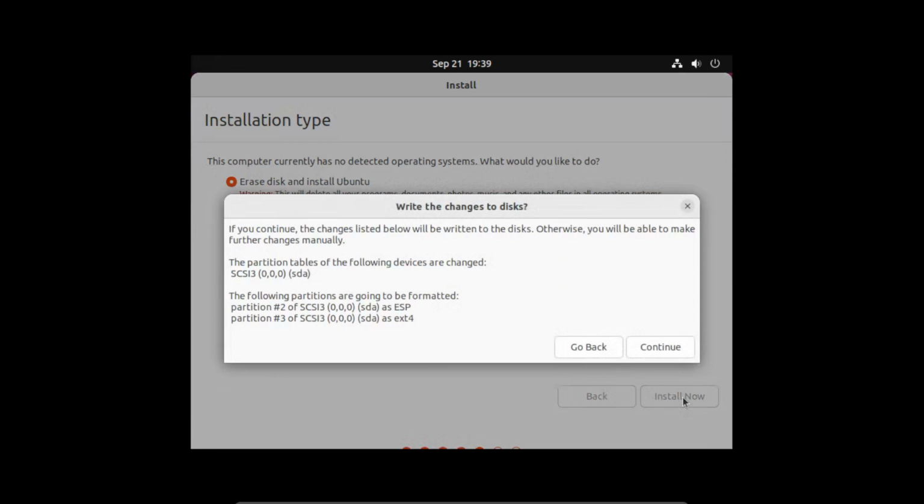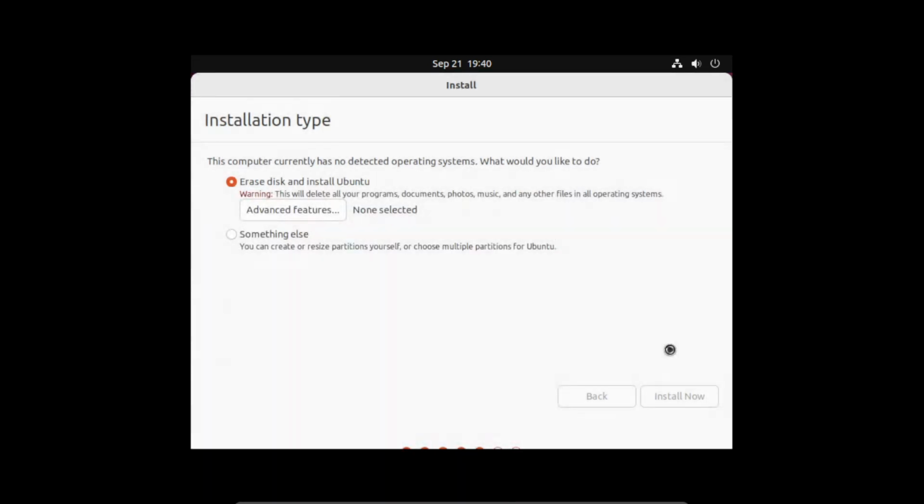Alright, write the changes to disk. If you continue, the changes listed below will be written to the disk. Otherwise, you will be able to make further changes manually. The partition tables of the following devices are changed. The following partitions are going to be formatted. Partition 2 of SCSI3, I don't know what that is, as ESP. I could never figure out if that's an I or an L there. And the next one would be ext4. Click continue.